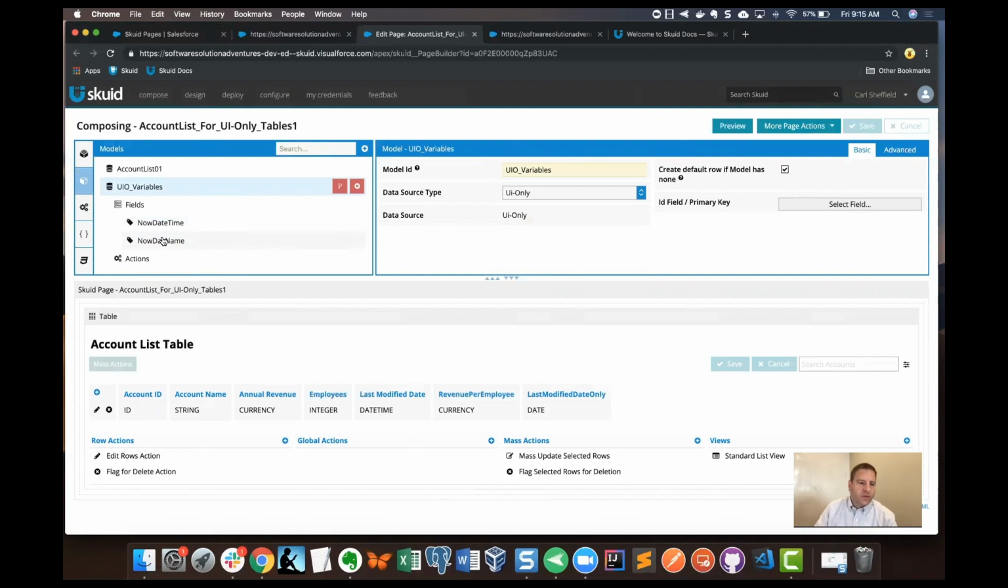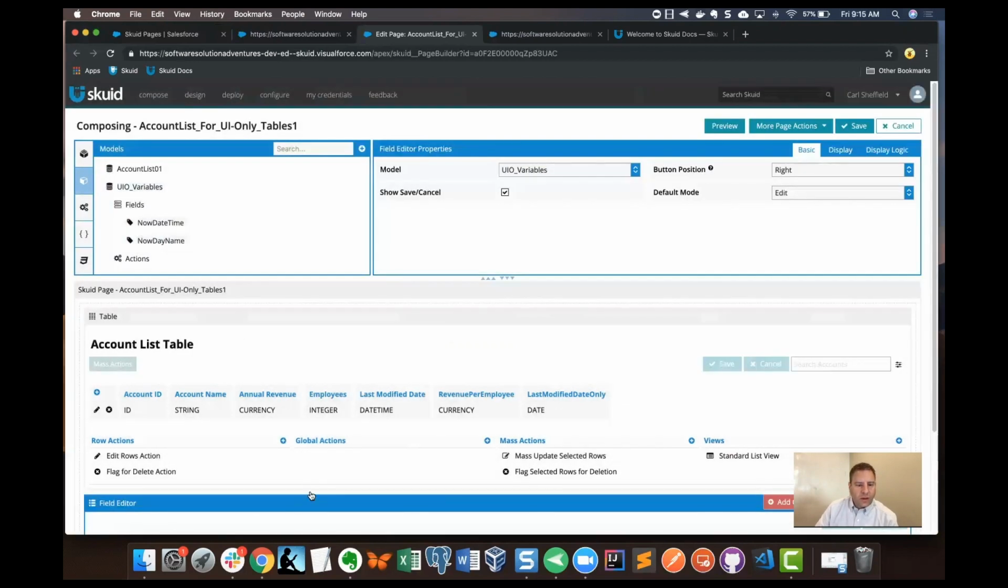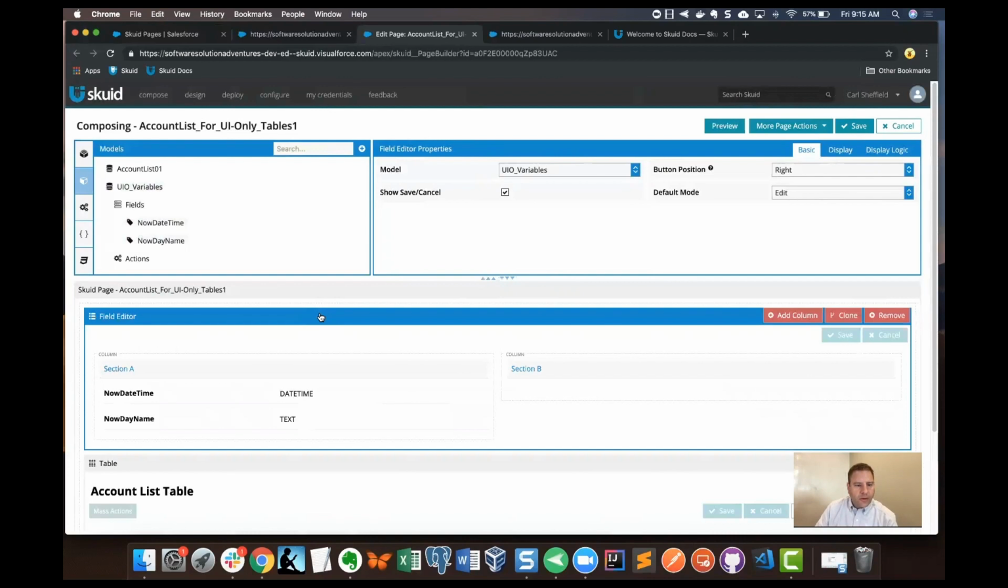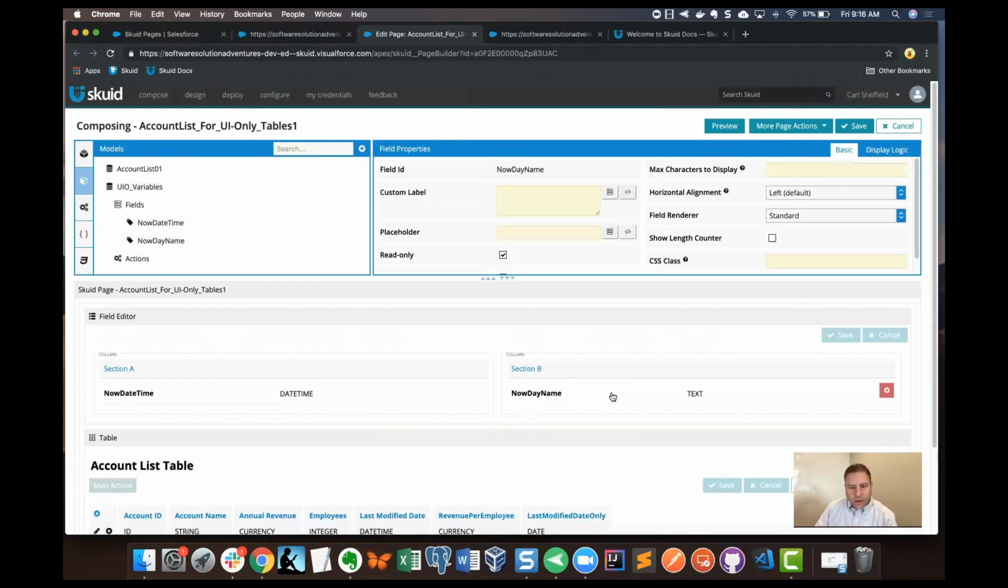And I just want to show these on a page. So I'm going to take a shortcut. I'm going to double-click on the model, and I'm going to add a field editor component. Click Create Component here. We'll drag this field editor up to the top, and I'll just move this one over to the column section B in this column. I'll save the page and then preview.